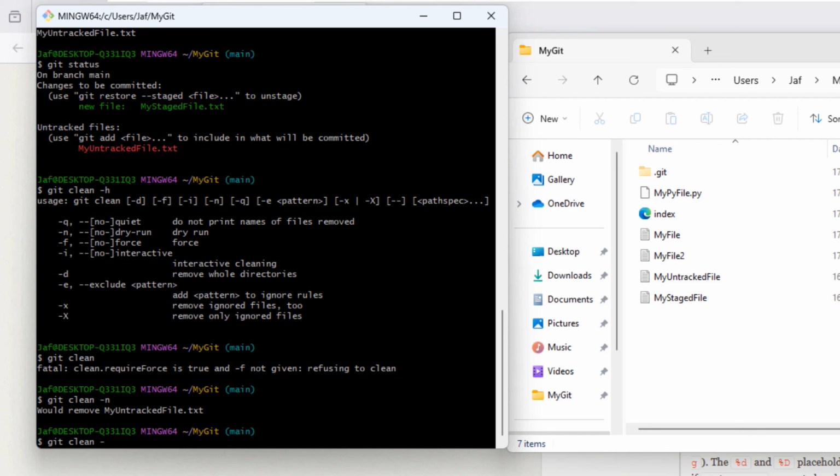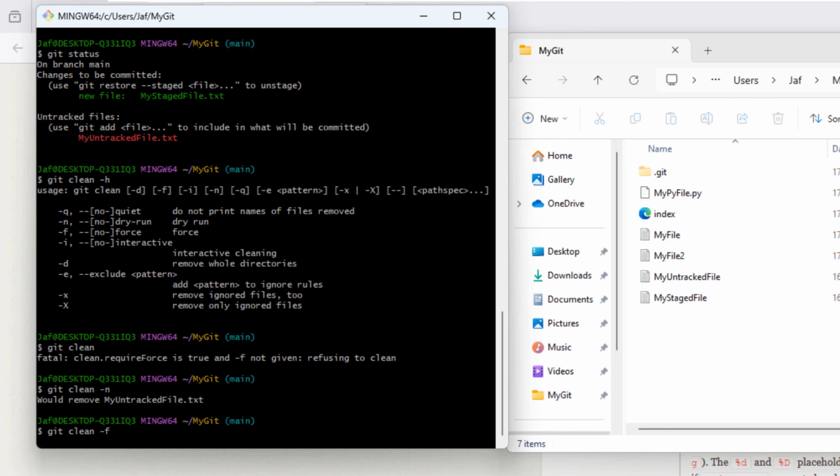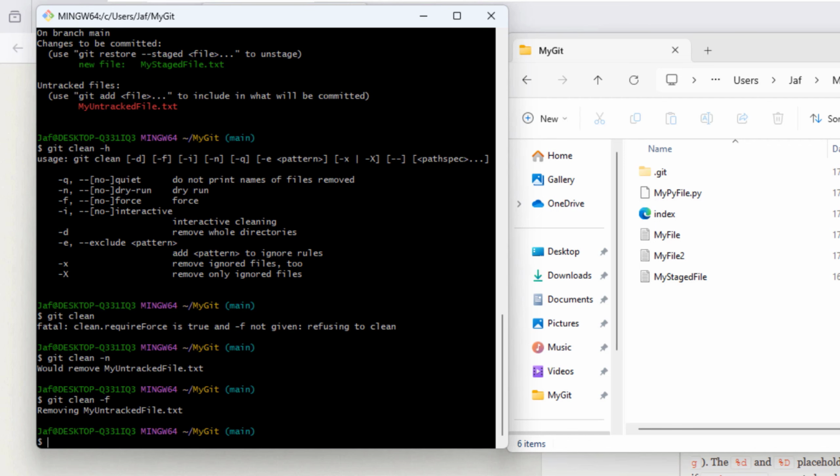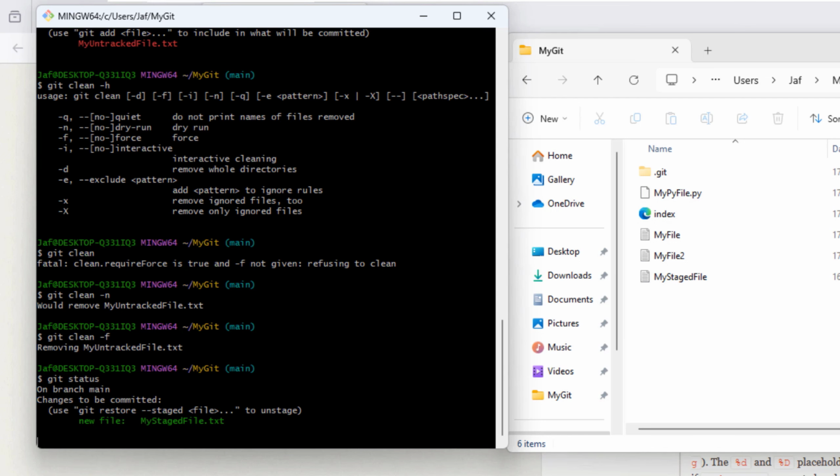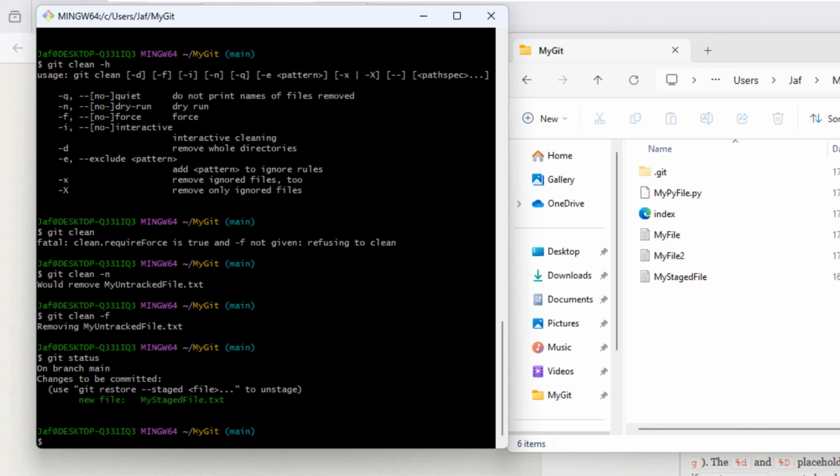Now we can do a git clean -f. And before we continue, you can also do a -d as well if you had directories, so if we were removing whole directories. So if you had created some directories and we were removing them as well, that were untracked of course. So git clean -f and let's press enter. And we can see it's gone from our folder on the right hand side here. And if we do a git status, we can see it's no longer listed as an untracked file. So it's been removed.